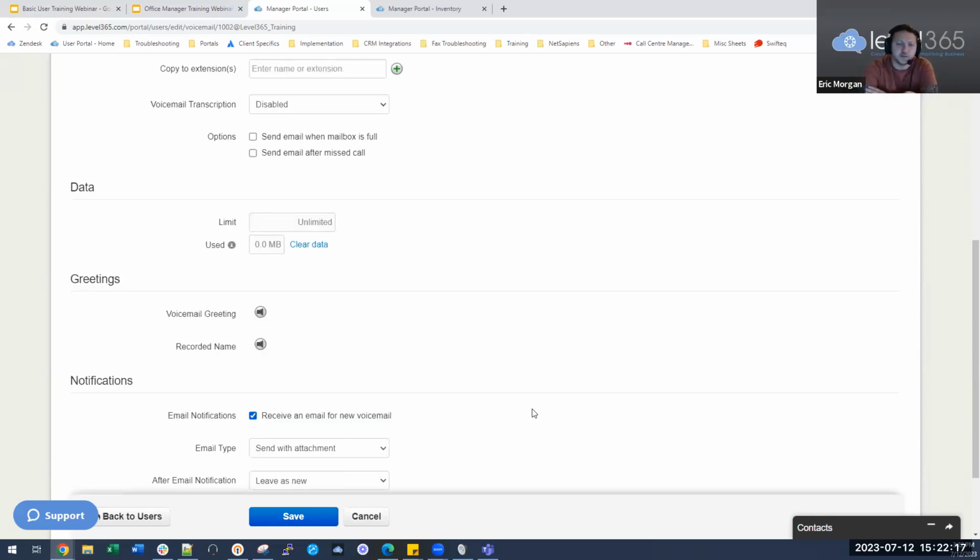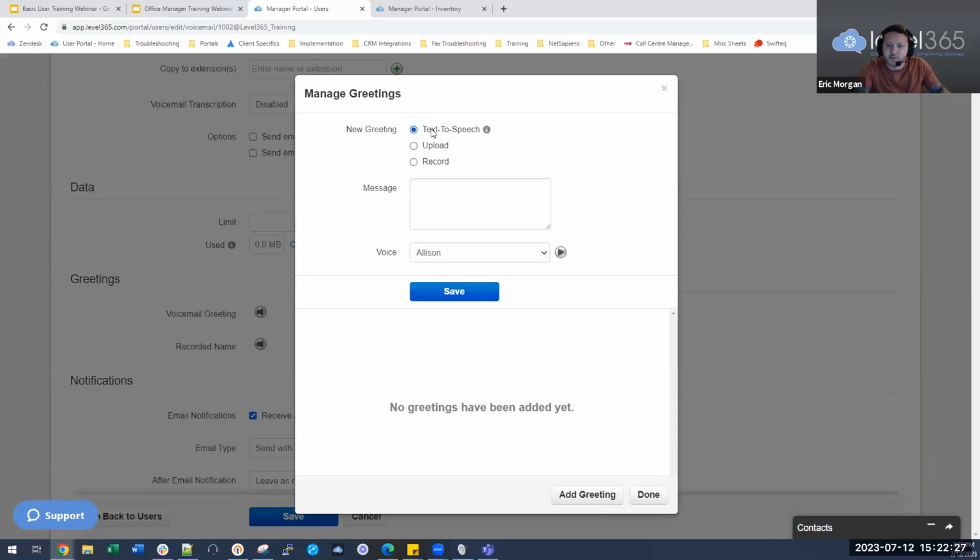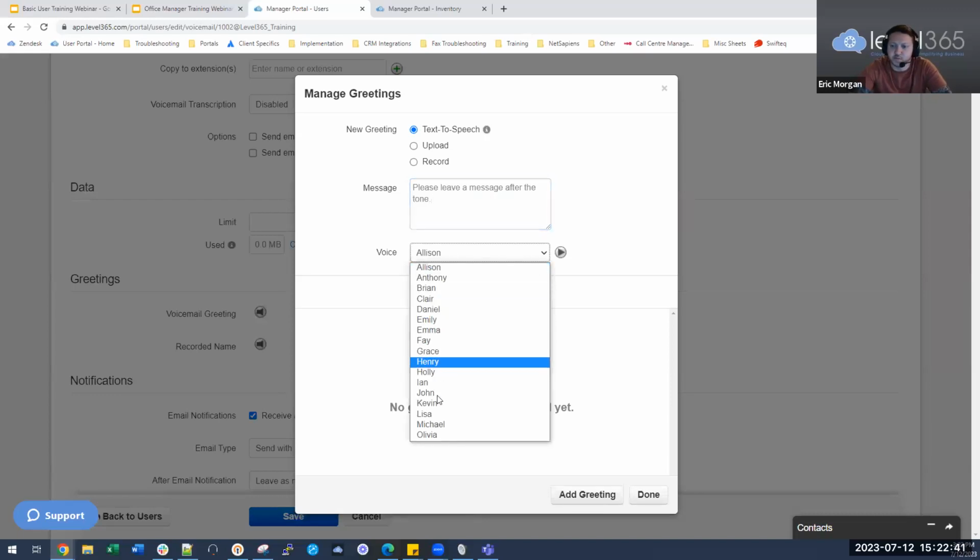And then below, we see here that we need to create a voicemail greeting for Bethany. So we click that little speaker icon to manage that. We can click this text to speech. So we can type in whatever you like, please leave a message after the tone, and then you can select a voice that you would like.